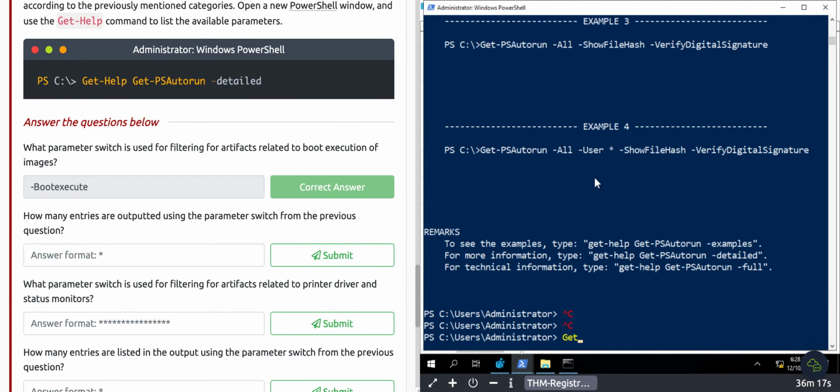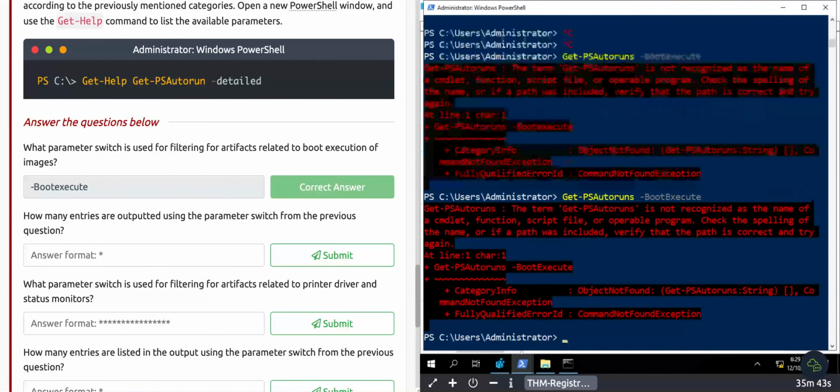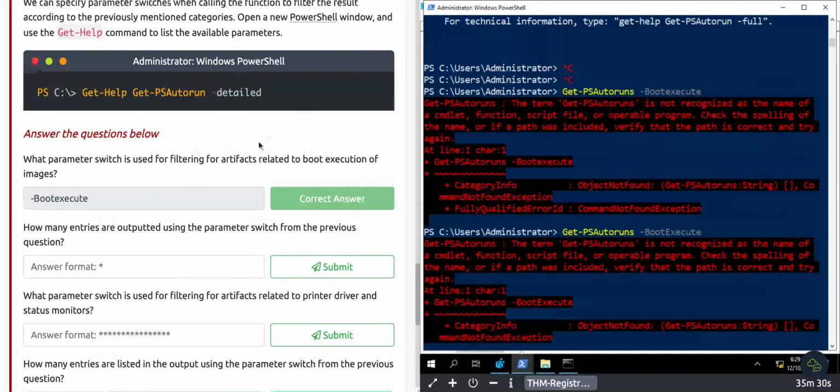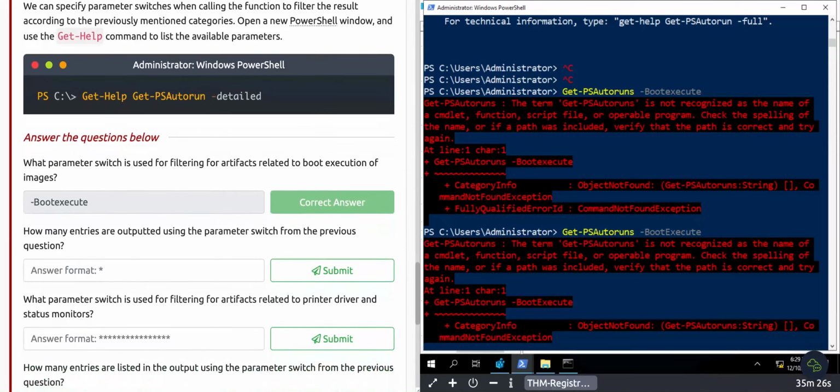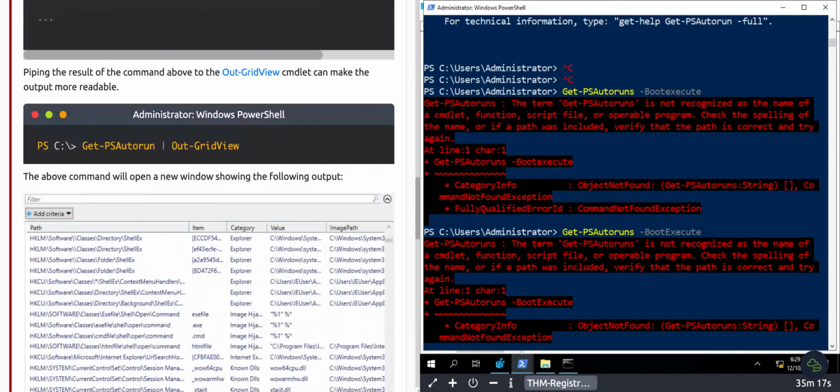One sec. Get-PSAutorun. I hope this works. One sec. I think it should work. Yeah.